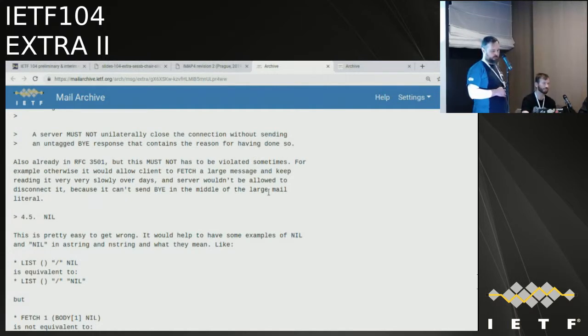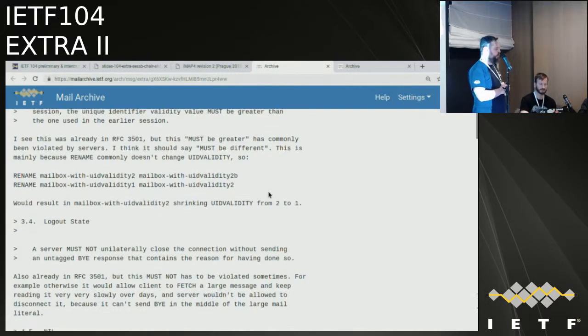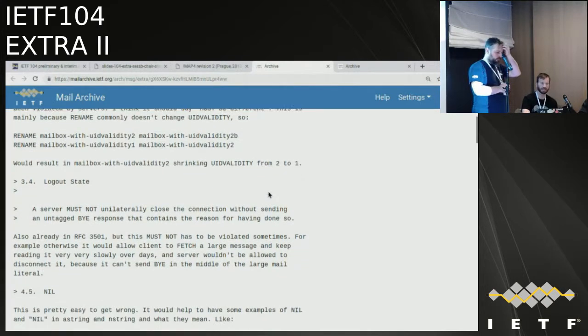Wait, we scrolled past it too quickly. What is it? So the issue is "must be greater", "must be different". I don't think clients enforce that the new value is greater; they just check it's not the same as the last one they know about. Yeah, I understand, I just needed to read it. That was all. So I think Braun argued that we should keep it as is, basically. Yeah, I think so, even if servers are not actually obeying it.